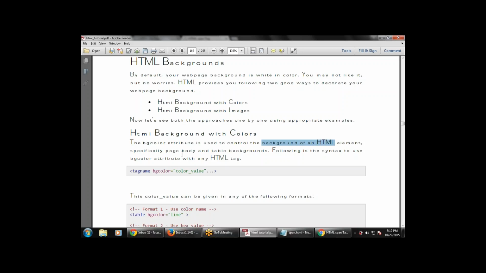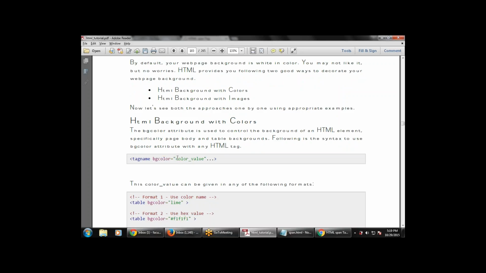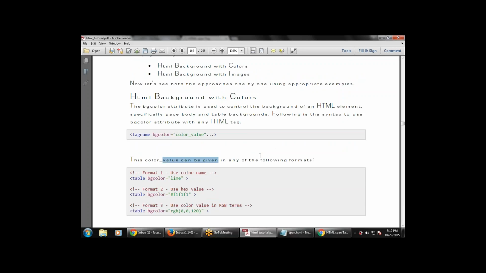Following is the syntax, that is how to give the BG color attribute in any HTML file. That is the tag name, BG color equals color value. So what is the color value? It is red, green, blue, whatever color you want, given as a value within double quotes. Now this color value can be given in any of the following formats.